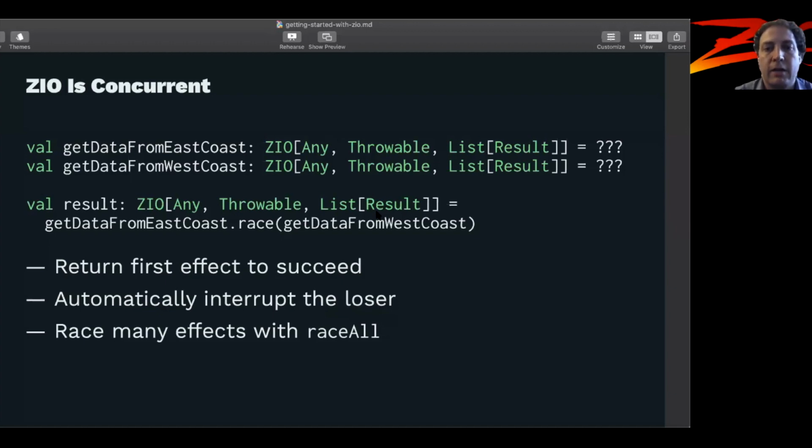And this race combinator is automatically going to handle that for us. We just put in these two effects. It's going to return the first one to succeed, and it's going to interrupt the other one. And again, lots of different varieties of that. If you want to race 100 different things, you can do that. There are variants if you want to get the first result, whether it's a success or a failure, or get the first successful result. Lots of things that are there for you.